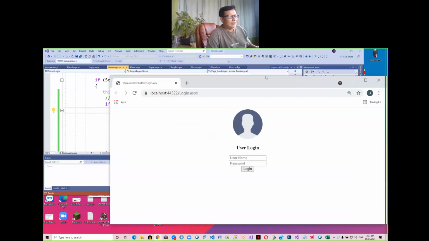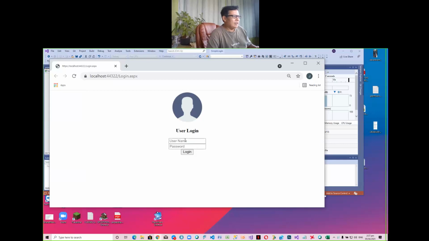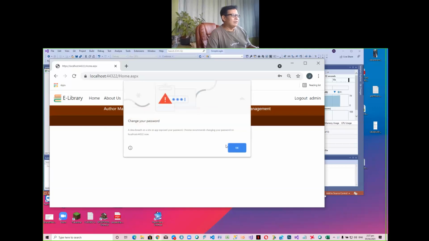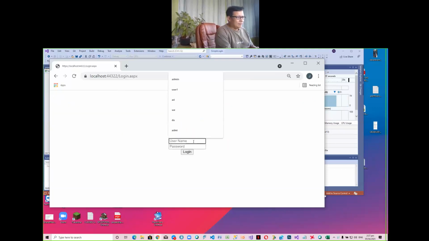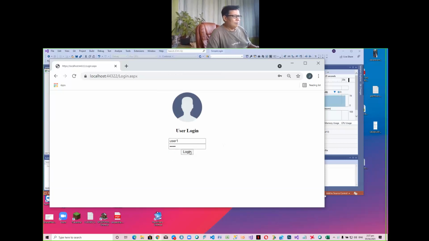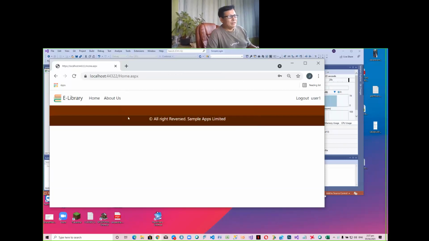Okay. Ito na. Let's try logging in as admin. So makita niya lahat, no? Do you follow? Let's log out and log in as a plain user. Oh, wala siyang menu. The user will have no access to the login buttons, or rather the admin buttons. Do you follow now, everyone?